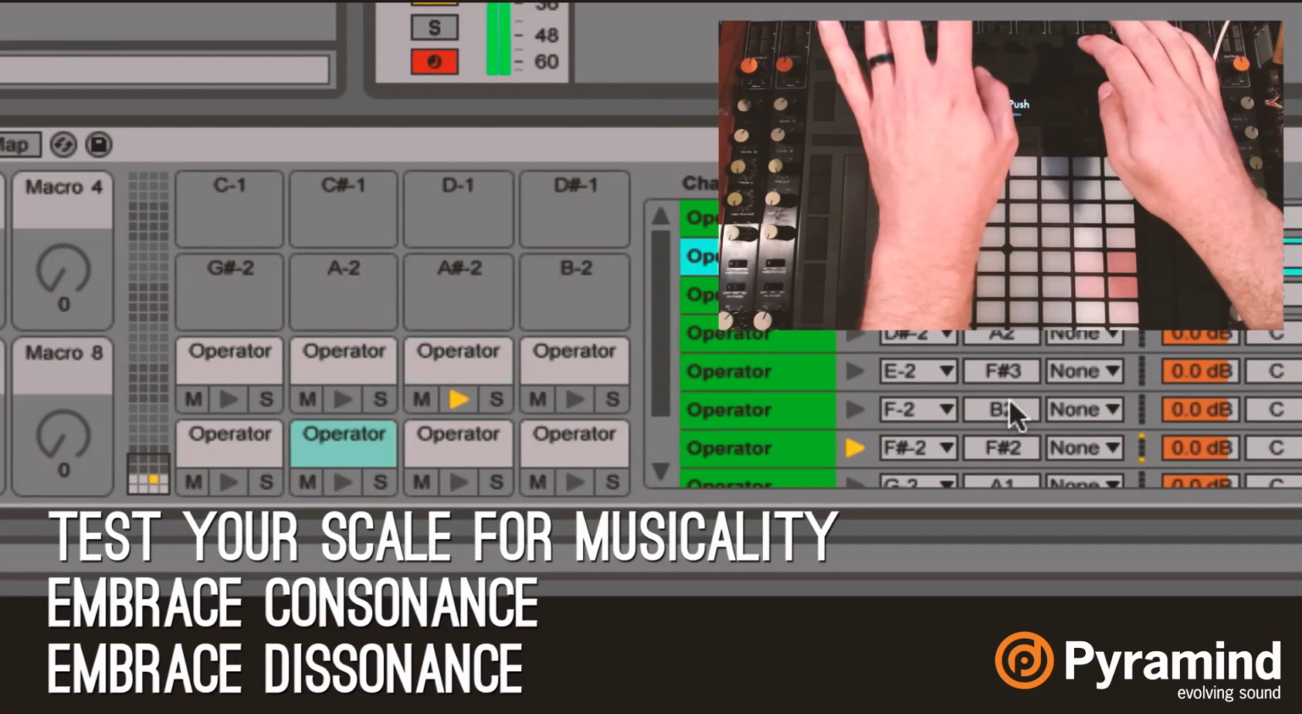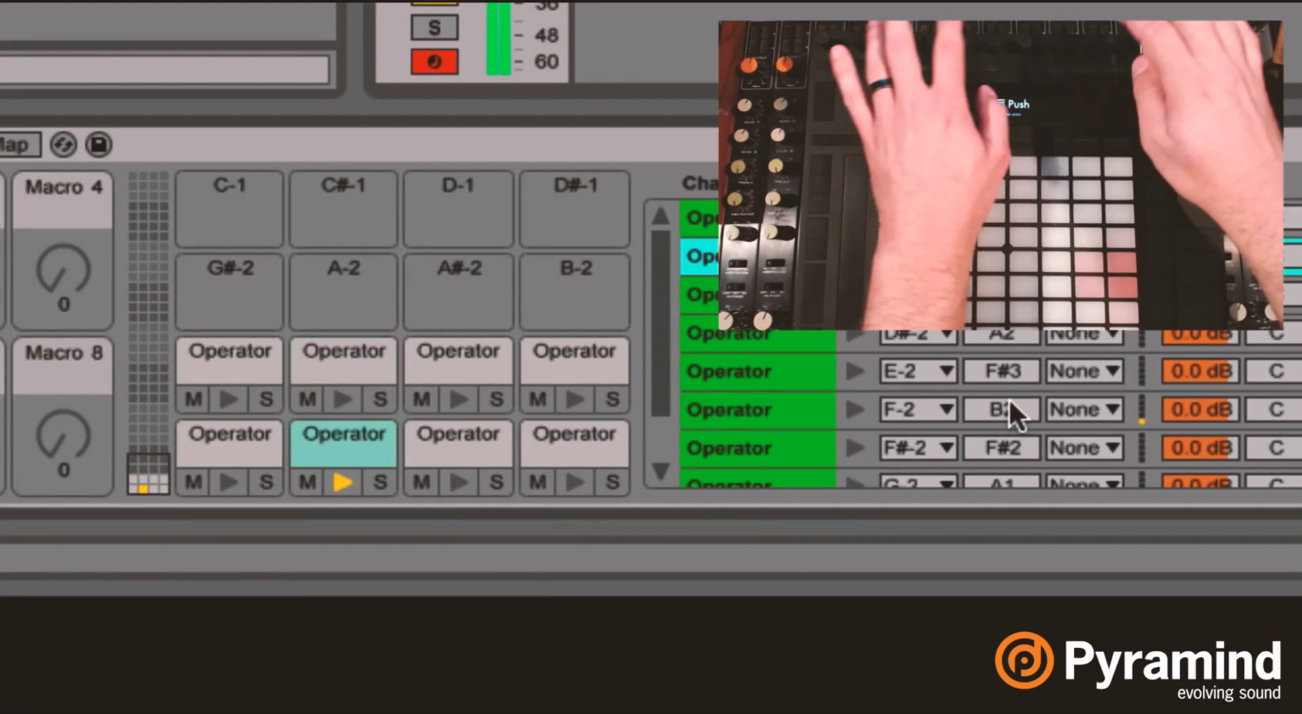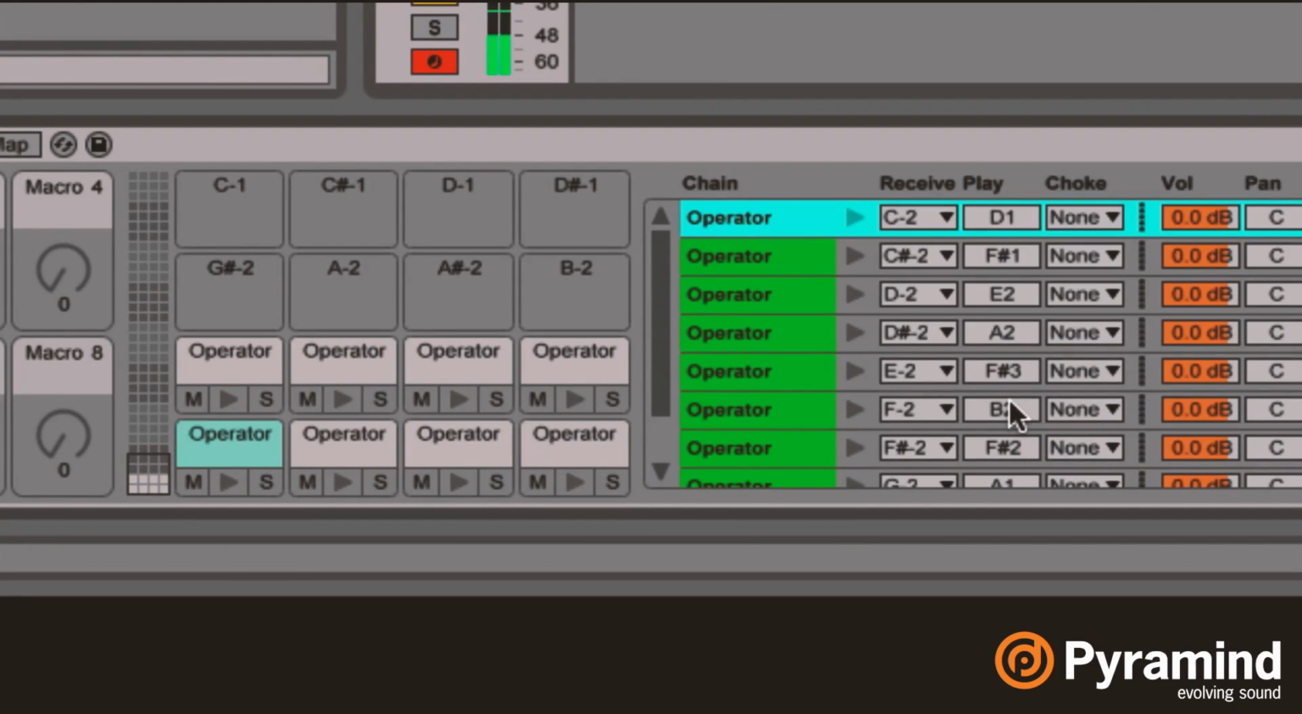Test that for musicality. I like what we're hearing here.